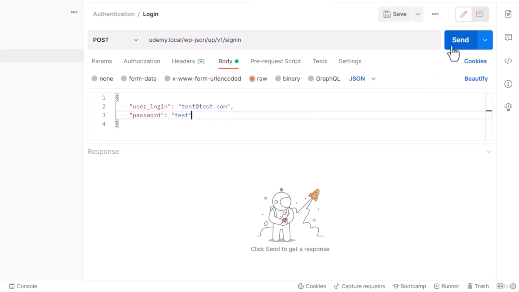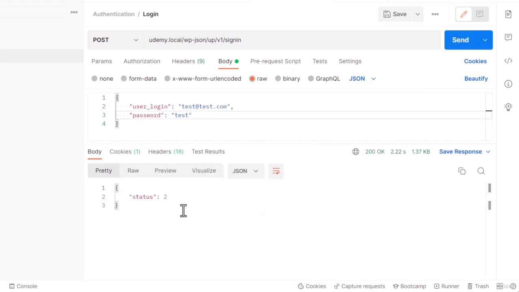Lastly, let's submit the request. As you can see, we've been logged into the system. Perfect! Our endpoint is complete. The next step is to prepare the form. Users should be able to log in from the browser. In the following lecture, let's start working on the login form.